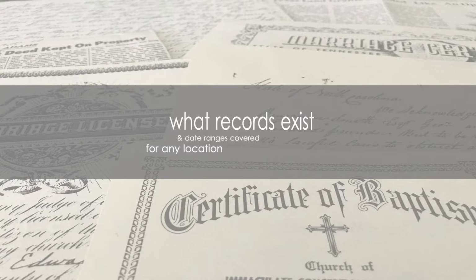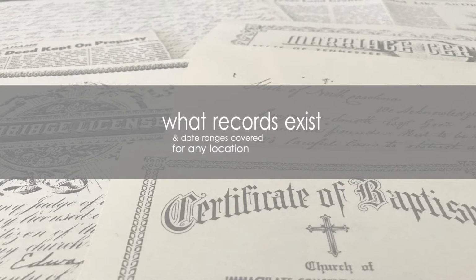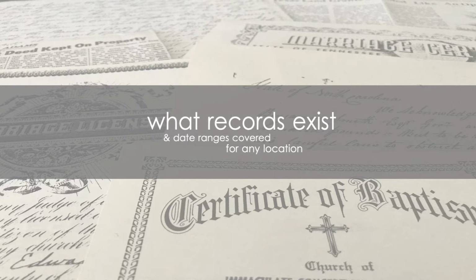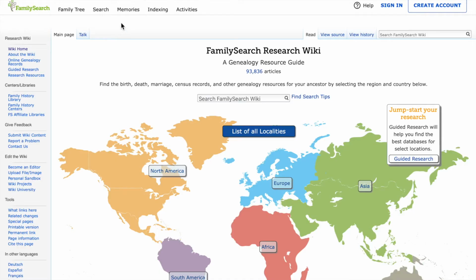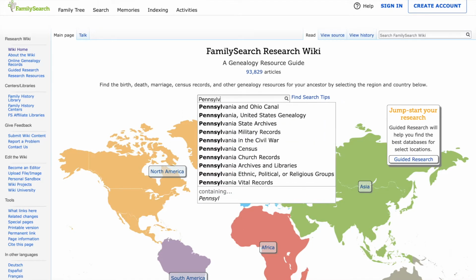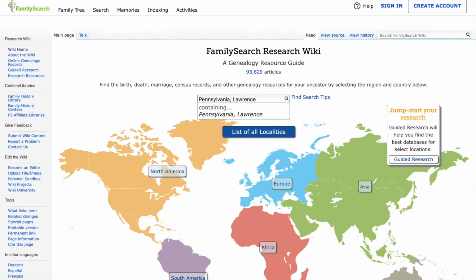One of the best places on the World Wide Web to determine what records exist and the date ranges they covered for any location is the FamilySearch Research Wiki. Access it on the search menu. You can use the map to navigate or simply type the name of the place to get to the Research Wiki page for the locality where your ancestor lived.